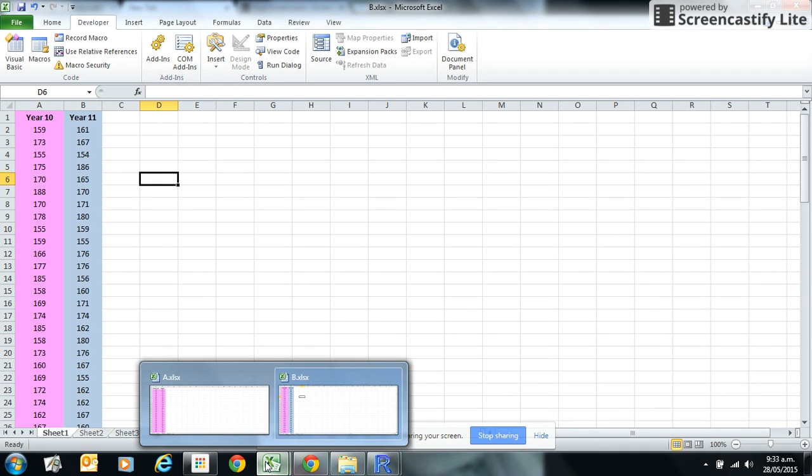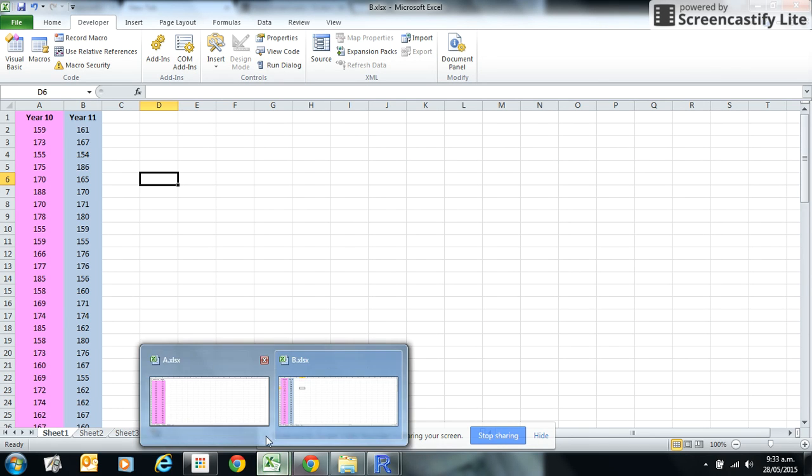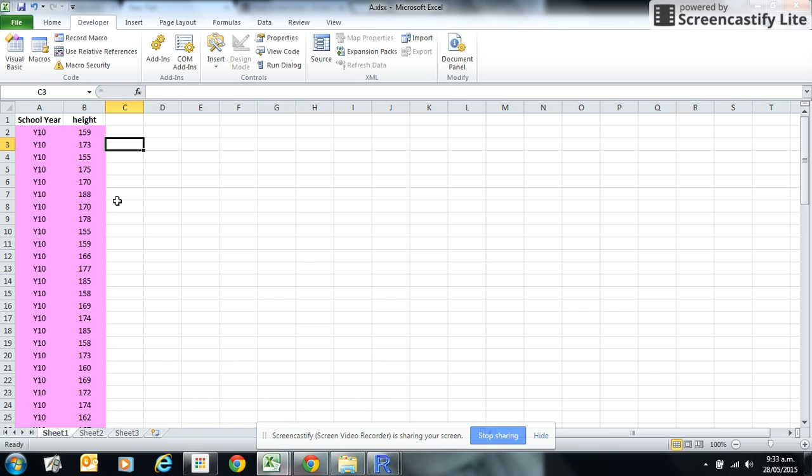What we need to do is make it look like this one. So you have your groups. In this case, we've got Year 10 students, all of these Year 10 students and their heights in the column next to it. And underneath, we have the Year 11 students and their heights. Fundamentally, we've got the school year here and the heights here, so all of the heights are in one column.